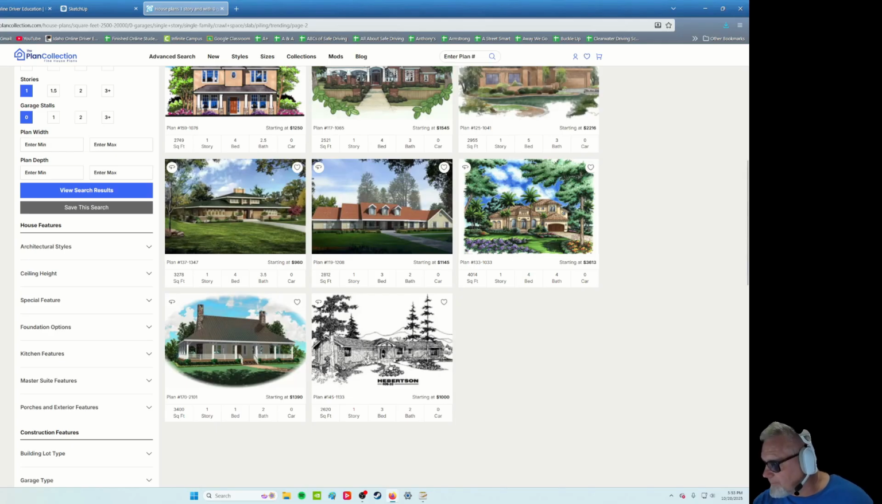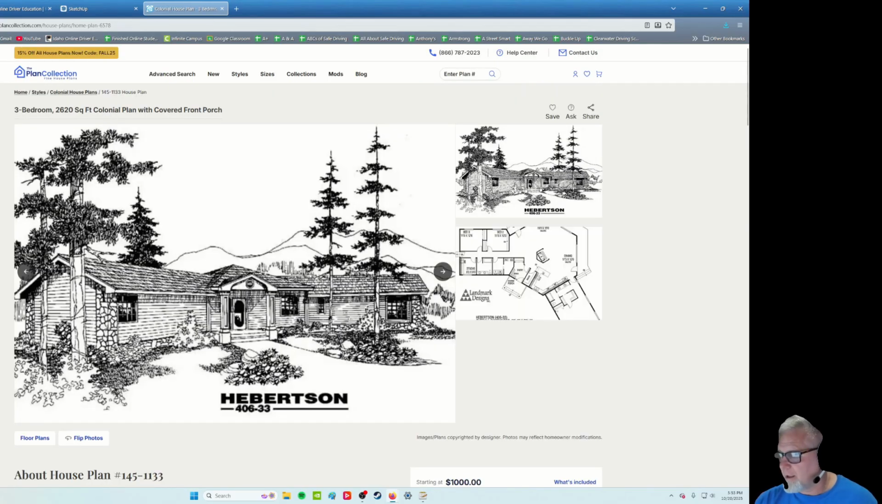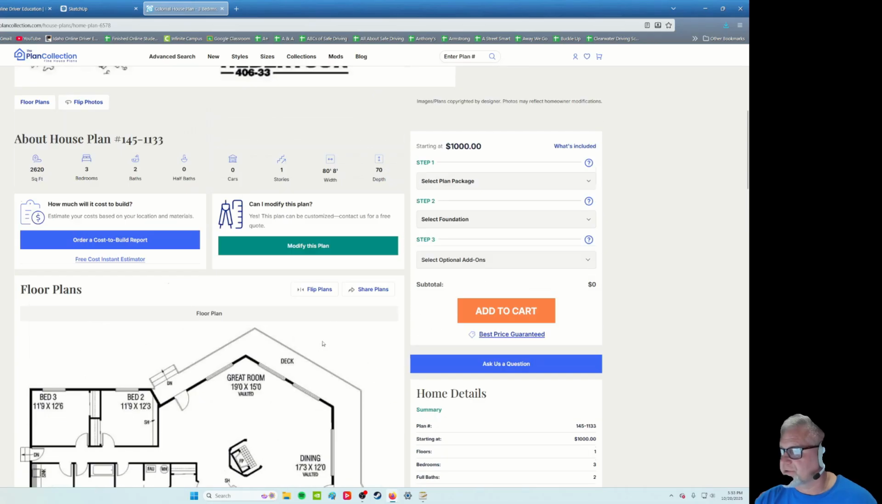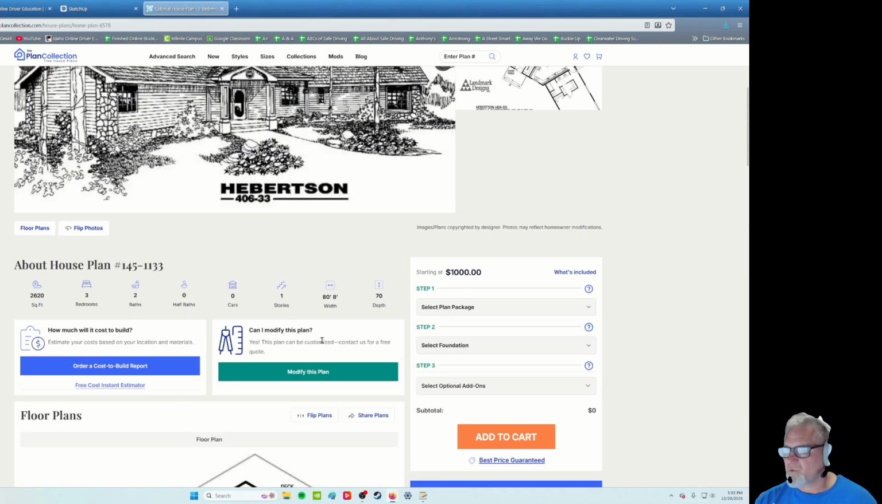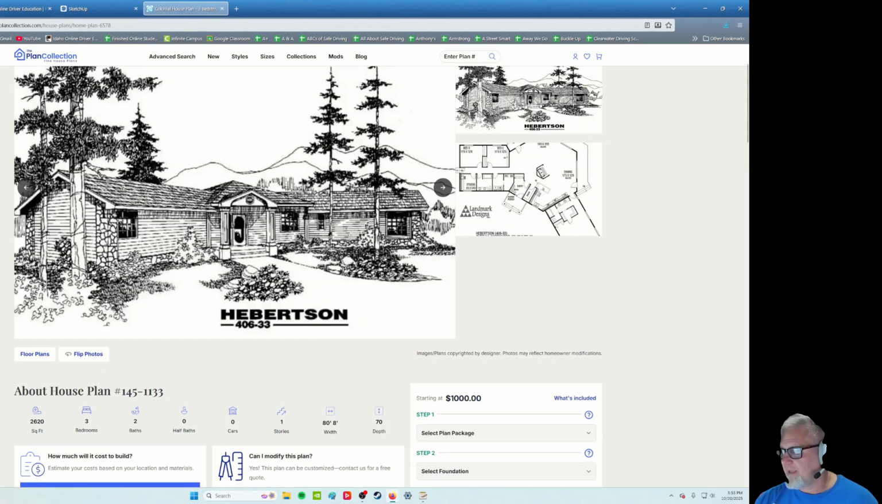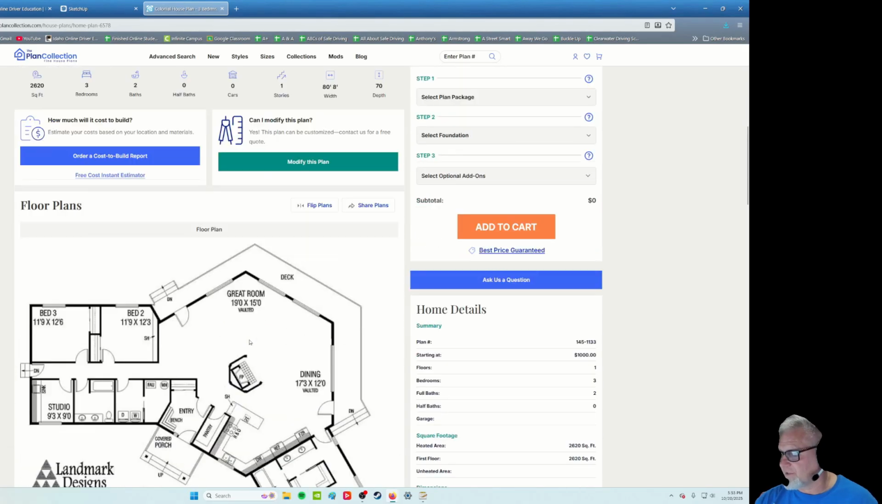This one is just a black and white drawing. But let me take a look at it. It's kind of an interesting shape. I want to make sure there's no basement, and there's not. So, I mean, that is the house. Square footage is 2,620, so that's just over the minimum. So it's nothing crazy. And the design is really nothing crazy, though it's interesting.